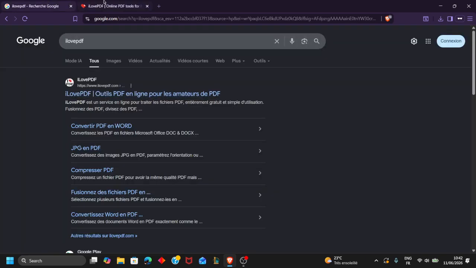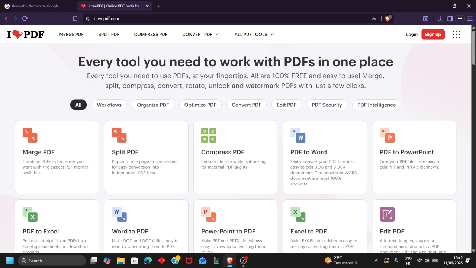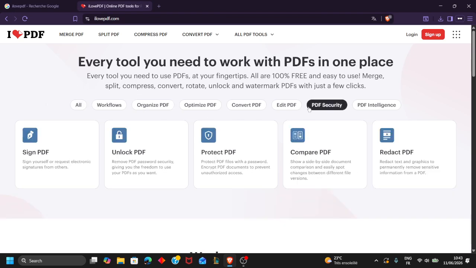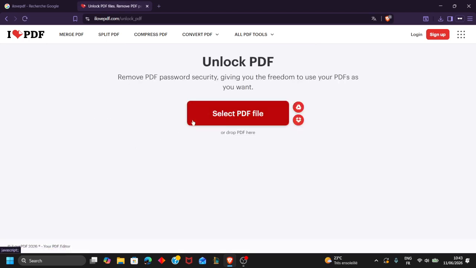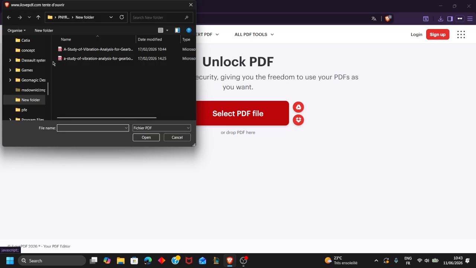Then you're gonna click on this website. Once you're inside the website's homepage, we're gonna go to PDF security. You're gonna click on this section. Now here, you're gonna select and click on the Unlock PDF tool. Once you click on it, you're gonna click on Select PDF.